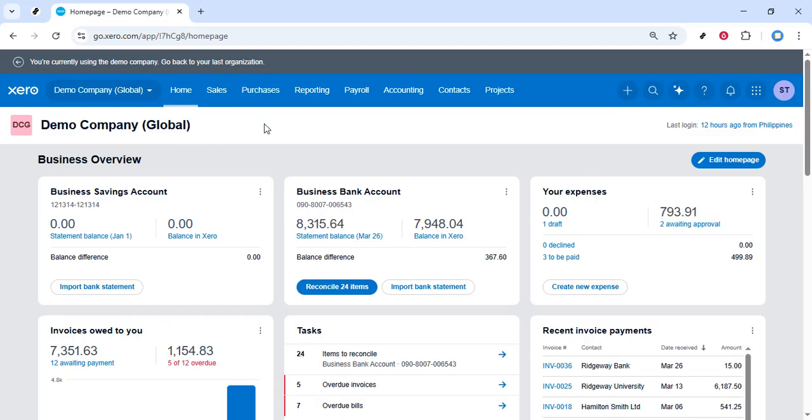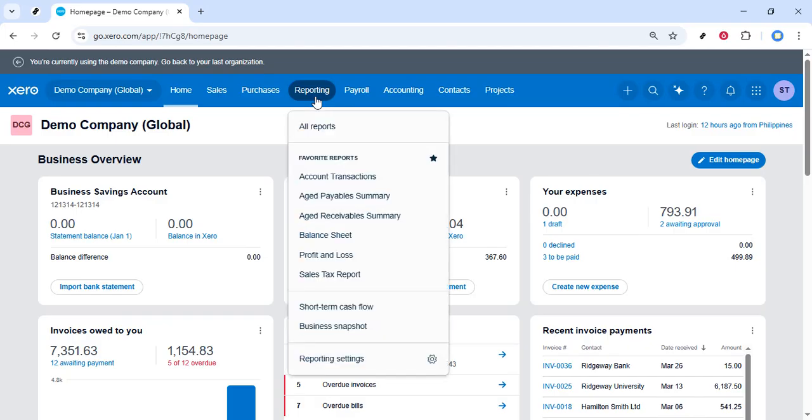Start by going to xero.com. Once you're in your organization's dashboard, head to the main menu and open Reporting. This section houses all your financial and compliance reports in one place. Next, choose All Reports to view the full library.